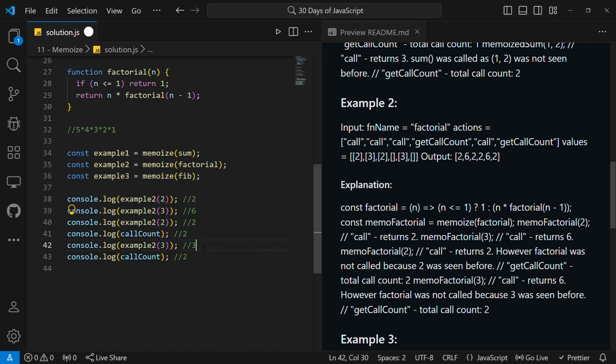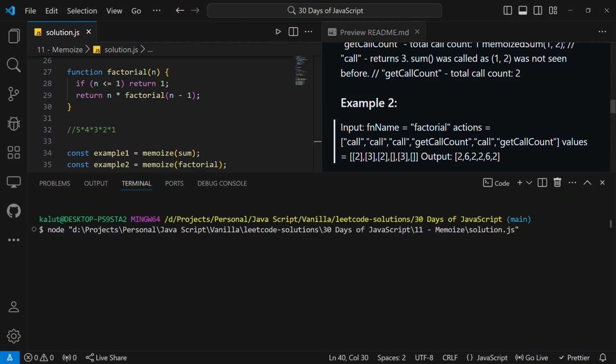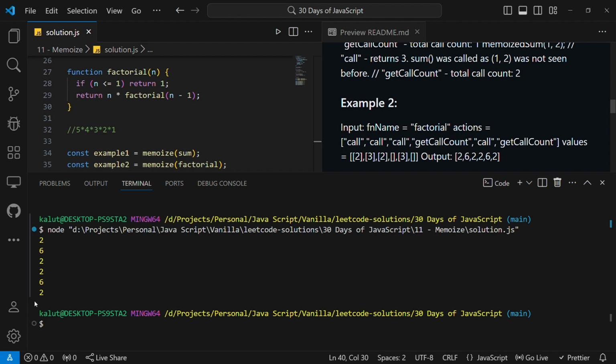So factorial of 3 is 6. It should not call the function. Then if you get the count, it should still be 2, because this factorial of 3 also was already calculated up here. So let me save this code and run it to see if those are the expected results. You can see 2, 6, 2, 2, 6, 2, and that is what we expect.